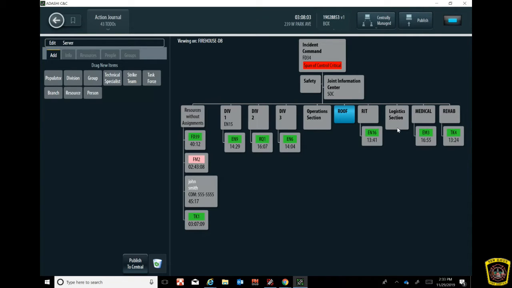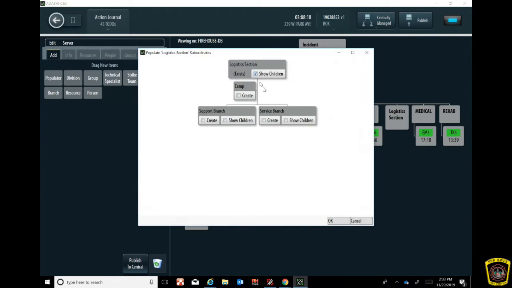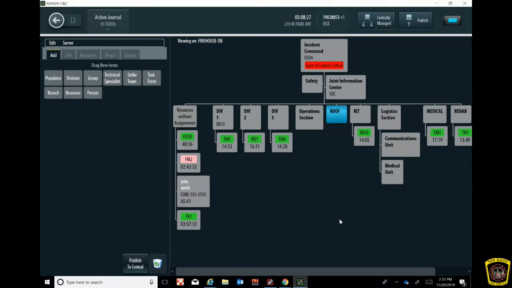The great thing about this, and what the program helps on, is it is really truly a division of labor. The operations section chief can handle his stuff. The logistics section chief can handle his stuff. If we had a logistics section chief, he can take the populator and drag it into the logistics section, and say he wants to create a medical unit and a communications unit and hit OK. Down the road, if it got bigger and his span of control required it, he can actually create branch directors underneath him.